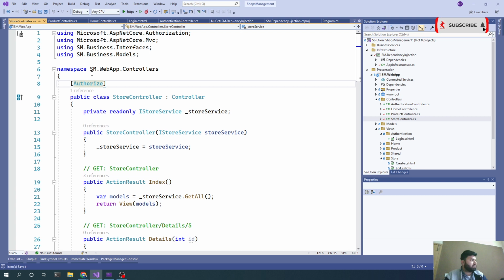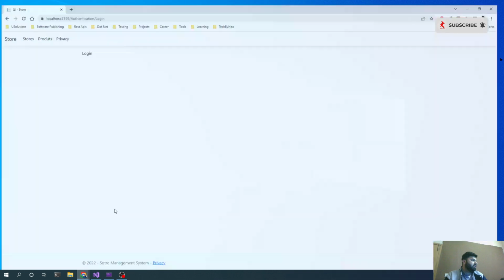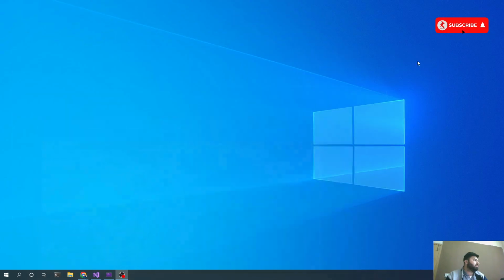Authorize, let's again press Ctrl F5 and see how it works. And let's go to the home, and we should be redirected to the login page anywhere, right? Whenever we click on any of those options, we will be redirected back to the login page. So one part of authorization is completed.